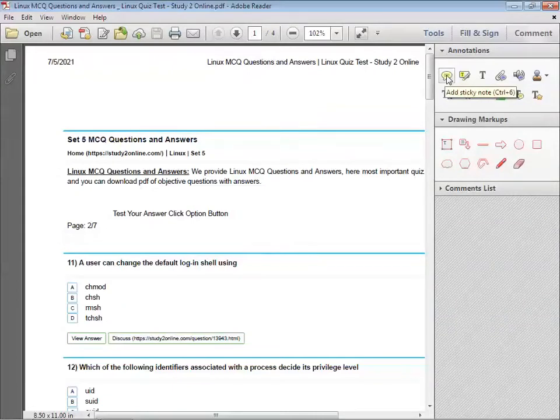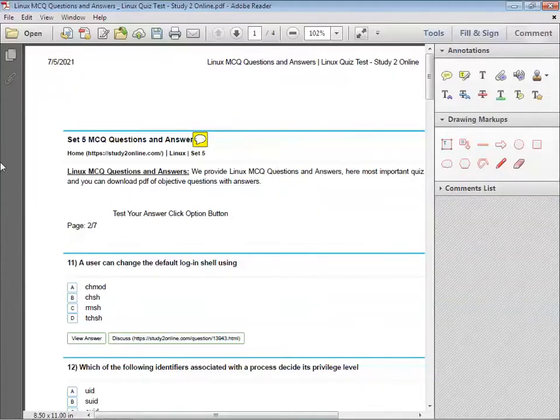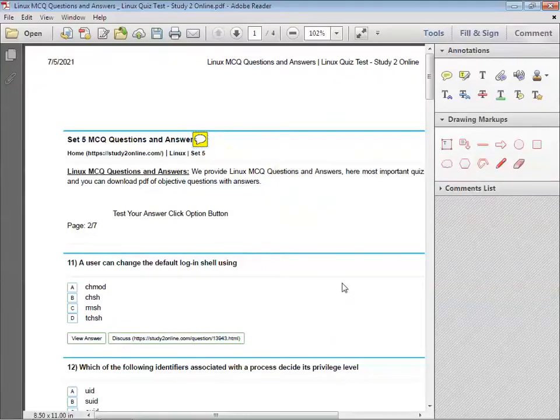Or add a sticky note. For this particular question and answer, we want to set certain information in it. So just click on add sticky note and click here, and you can write here, this set is for Linux operating system. That's it. This means that when the user comes to this point, he will get the information that this set is for LOS. This is nothing but the information which is stored here.